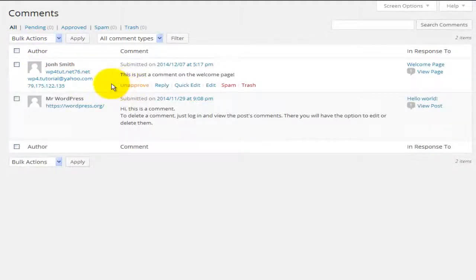Alright, so if you've used any sort of email online, such as Hotmail or Gmail or anything else, when you have different folders, well, this is basically the same. So you have different folders and you can move your messages from one folder to another. So that's the option that we get with the comments with WordPress 4, and also we can reply, we can quick edit it, we can edit it, and like I said, spam and trash it.